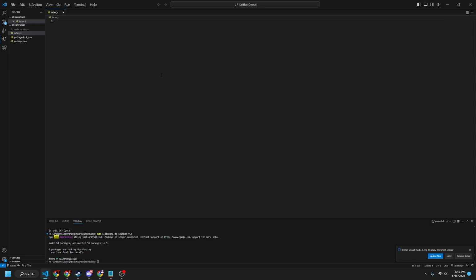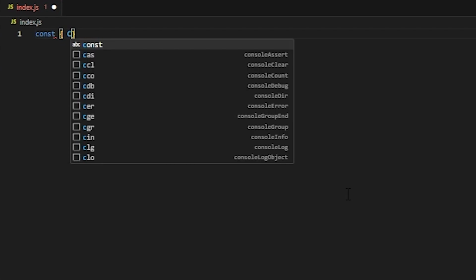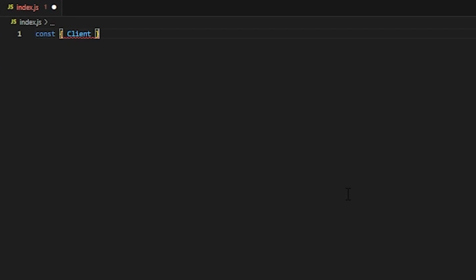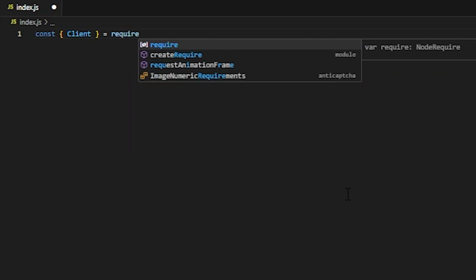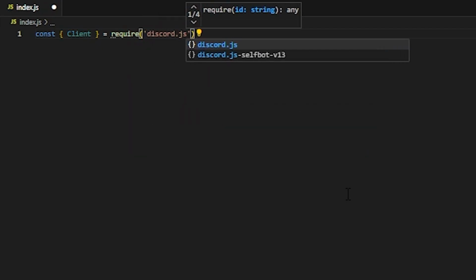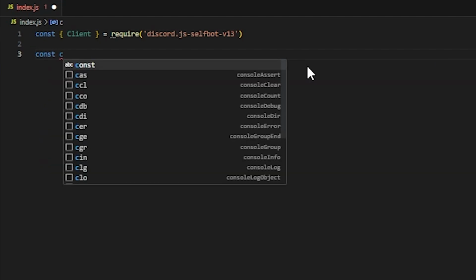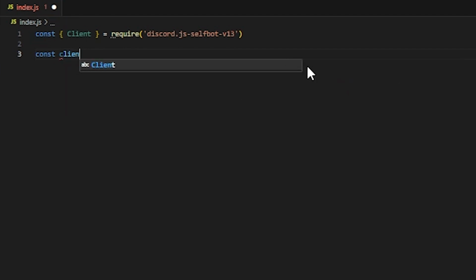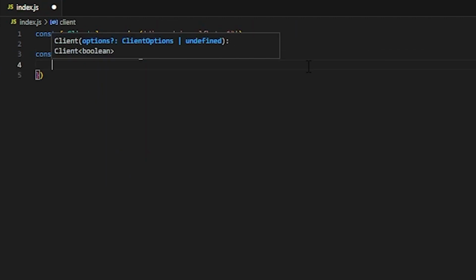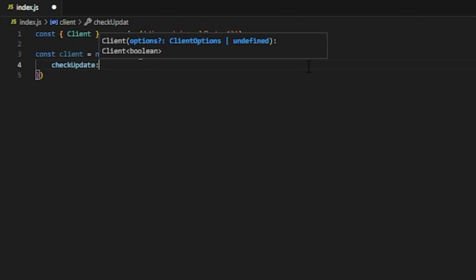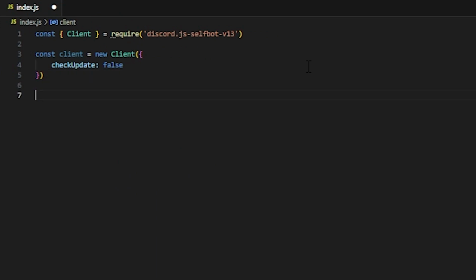From here, what we're going to do is we're going to define the client. So const client equals require discord.js-selfbot-v13. And we're actually going to make a new client. So const client, lowercase, client equals new Client. checkUpdate false. We don't need that. So this all just defines the client as your Discord selfbot.